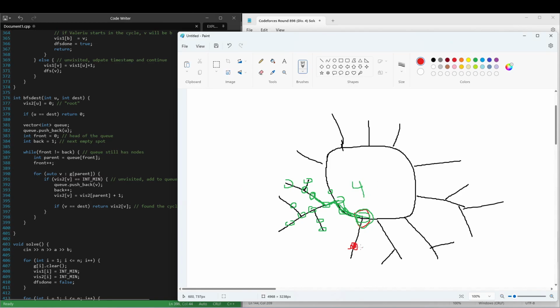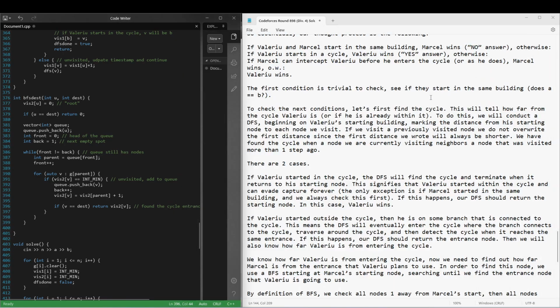I guess I haven't really drawn vertices or edges in here, but let's say we estimate this is 2. So then Valeriu can get here in 2 and be inside the cycle before Marcel gets here. So in this case, he can circle this forever, and our answer would be yes, since Marcel cannot intercept Valeriu before he enters the cycle.